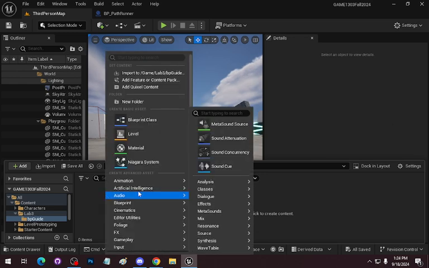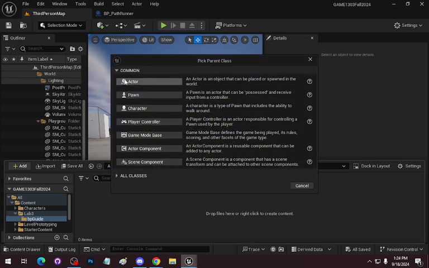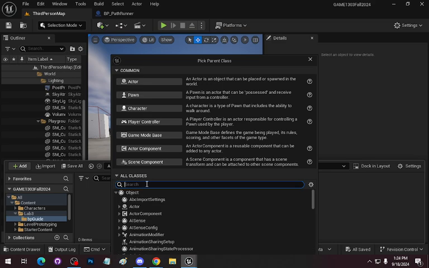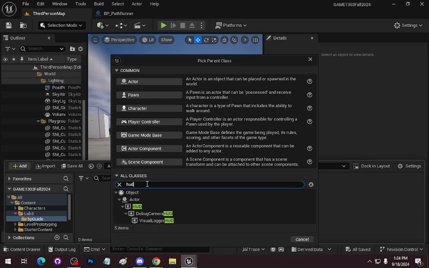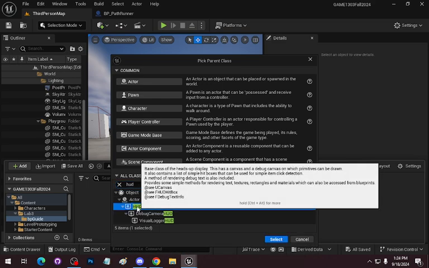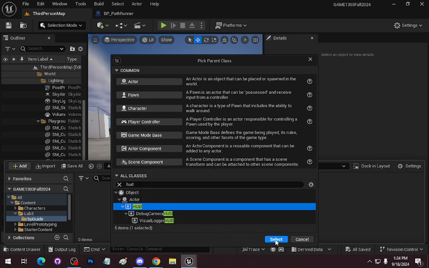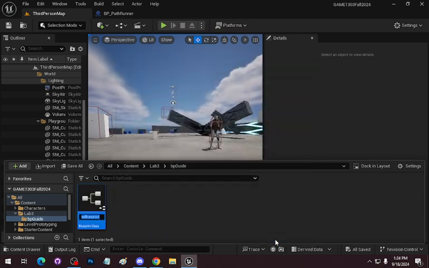So in this case, we're going to create a new blueprint class. Now, we're not creating an actor. We're actually going to create a HUD, and we need to go down and search all classes for the HUD class. Now, a HUD is basically that specific class that the engine uses. And this is going to be BP HUD.